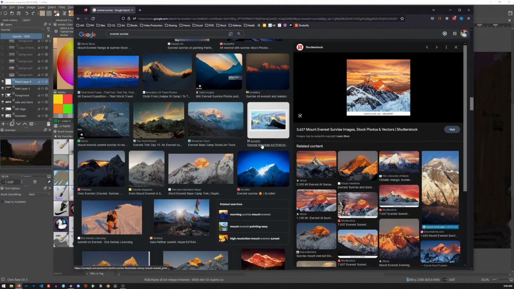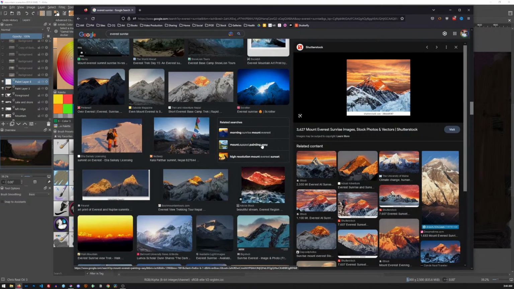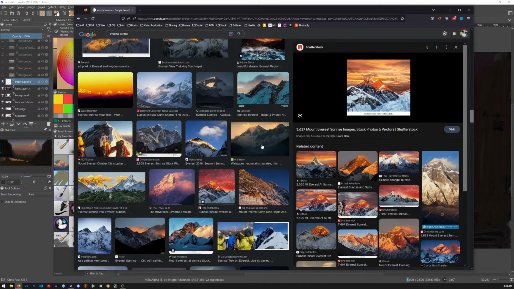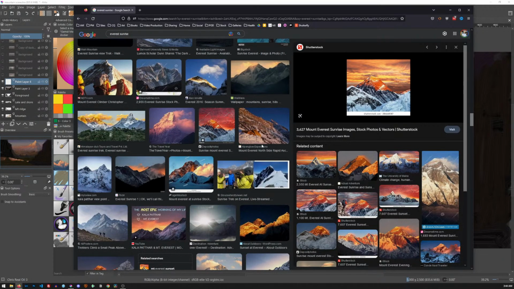I'm still going to deal with it because, even though it may not be accurate to life, this is a digital painting, and maybe we can make up something so it still looks believable with the clouds, but not realistic.